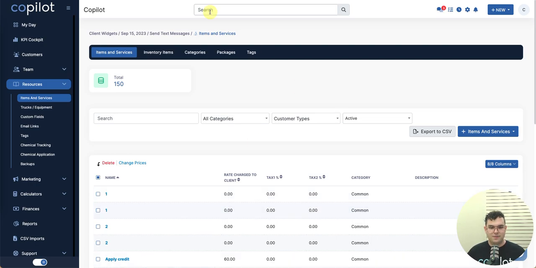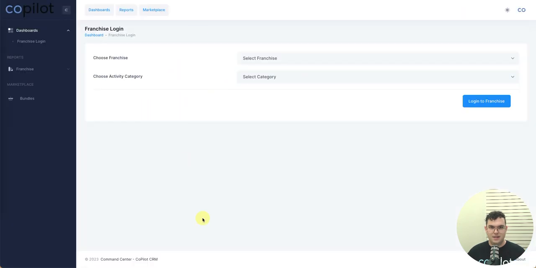And then the last thing is the multi-user login is now available to anyone who requests it that is enterprise. So we were kind of going through a trial period there, letting a few people in here start using it. But now if you are enterprise and you have a franchise or multi-user logins, you can now get access to using the franchise login tool here.